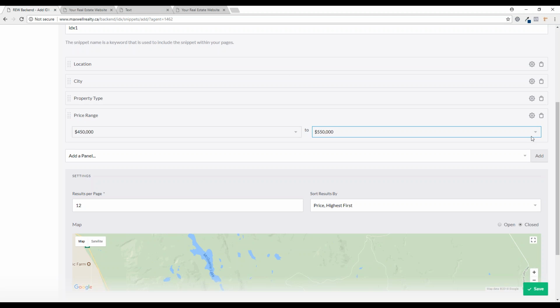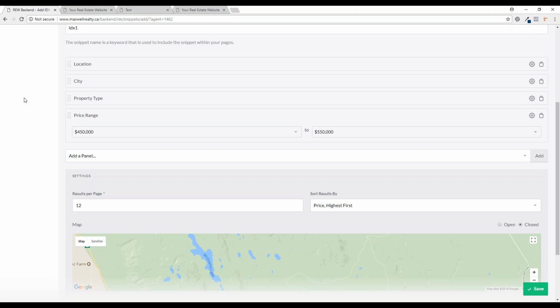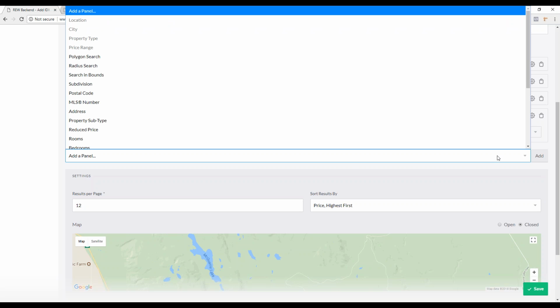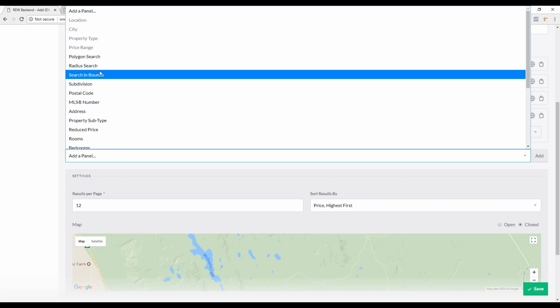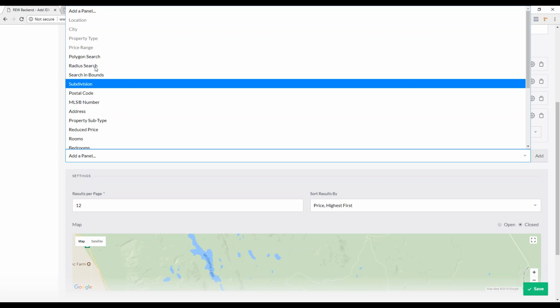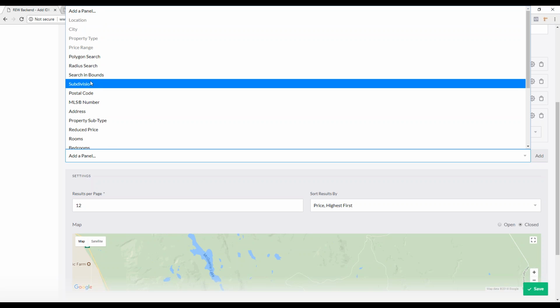Now, if that's not enough options for you, and the ones that are defaulted there aren't enough, you go into here and you go add a panel. Add a panel allows you to add additional search options like you see here. So I'm going to click this here, and you have options like polygon, radius search, and search in bounds. These are map searches, which I'll get to in a second. Then there's subdivision. Subdivision is going to be neighborhood.